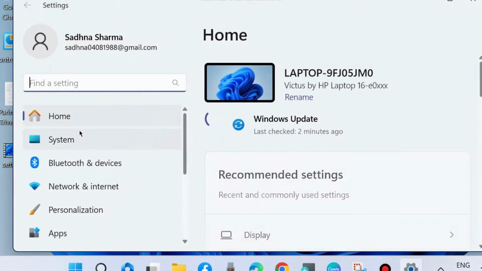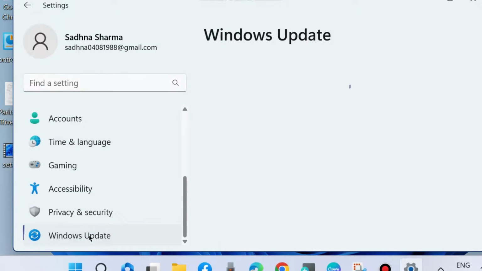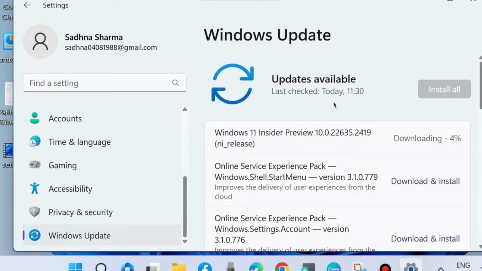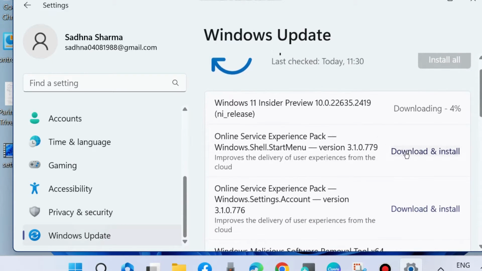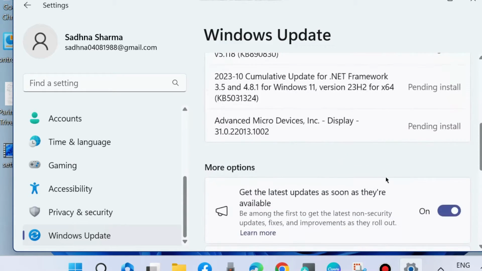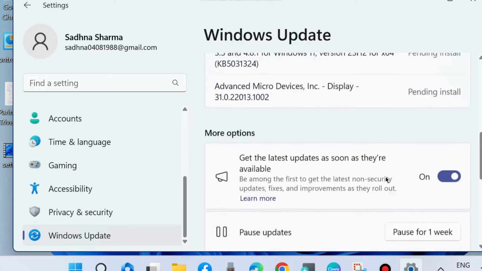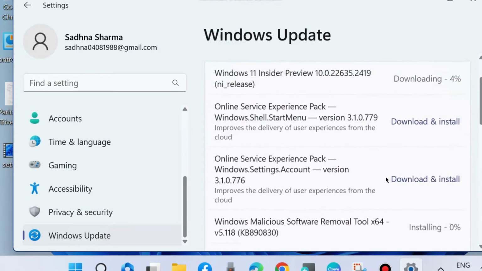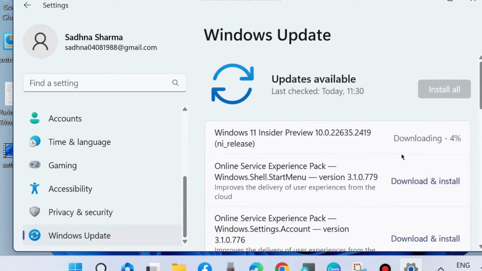Again, go to Windows settings and install Windows latest update and click on check for updates. If any update is available, simply download and install it in your system. Your calendar will now be visible on your Windows 11 taskbar as well as Windows 10 taskbar. That's all.